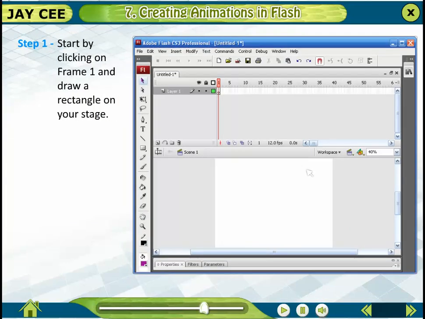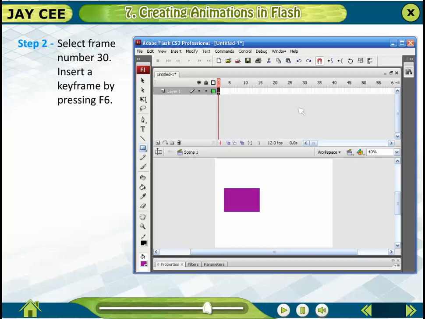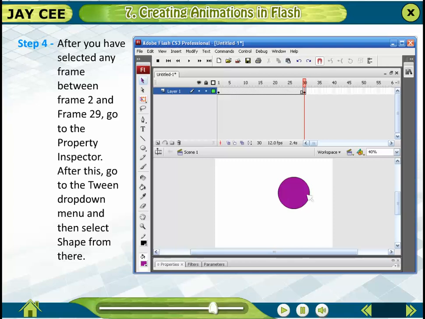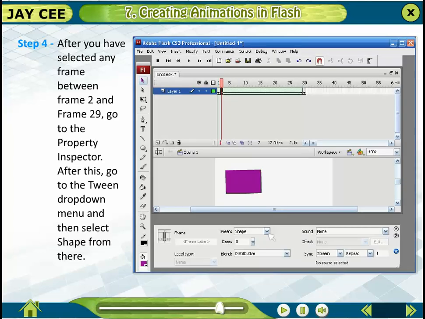Start by clicking on frame 1 and draw a rectangle on your stage. Select frame number 30. Insert a keyframe by pressing F6. On frame 30, you will have to delete the rectangle and draw a circle instead. After you have selected any frame between frame 2 and frame 30, go to the Property Inspector. After this, go to the Tween drop-down menu and then select Shape from there.